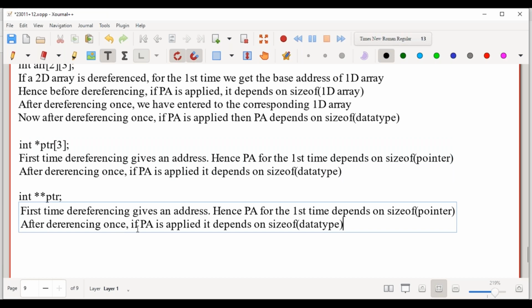After dereferencing it once, if pointer arithmetic is applied again, it depends on the size of the data type, because after dereferencing it another time, you end up getting an integer value. Hence, this is going to depend on the size of the data type. After dereferencing, if you perform the pointer arithmetic, it depends on the size of the data type.